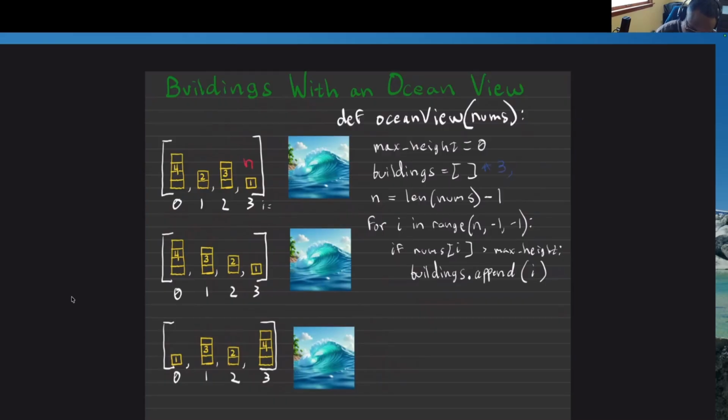And we need to update max height. So max height is equal to nums of i. All right, great. So then we continue on with our loop. We get here. Is this guy bigger than max height? It is, right? And let's also label max height. So max height was 1. Now it becomes 3. Buildings inside of it now will have 2, right? The index. And then we continue on here.